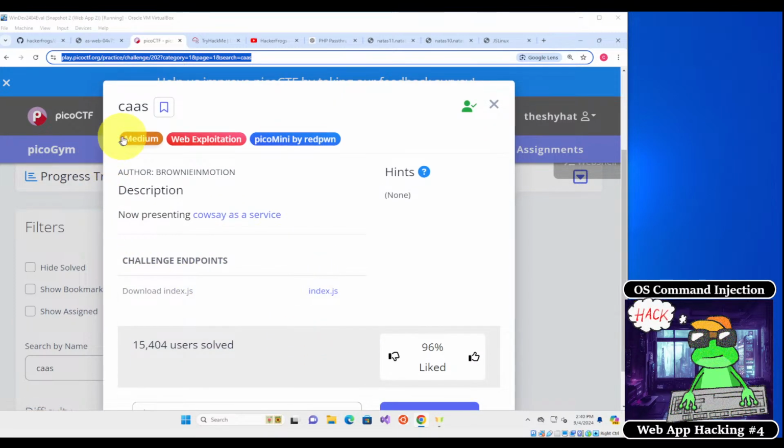So what is this challenge right here? We've got a medium level challenge in the web exploitation category. It's referred to in picoCTF as web exploitation, but I like to use the word web app hacking because I do YouTube videos and YouTube videos don't like this word right here. So I try not to use it so much when I'm talking about hacking web apps. All right, so I see some people on the page and they say CAS and I say CAS. Okay.